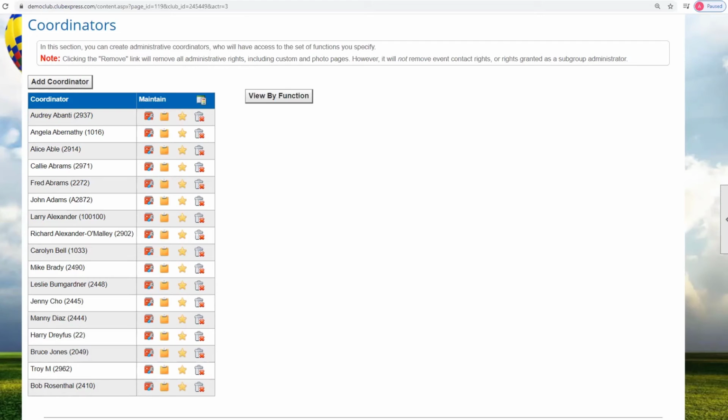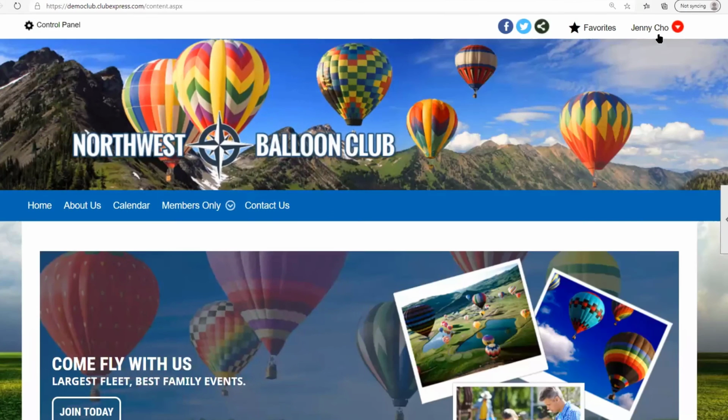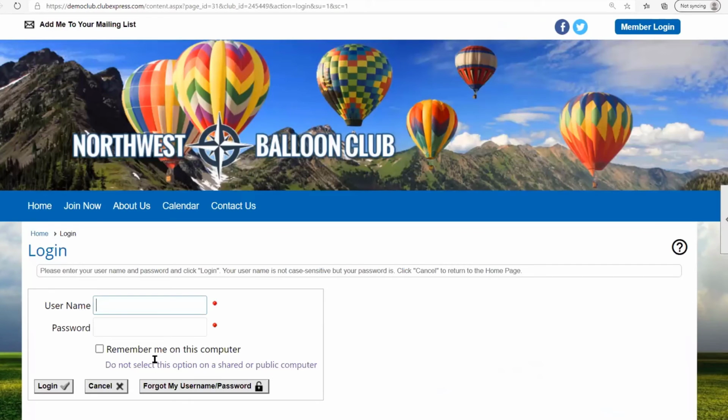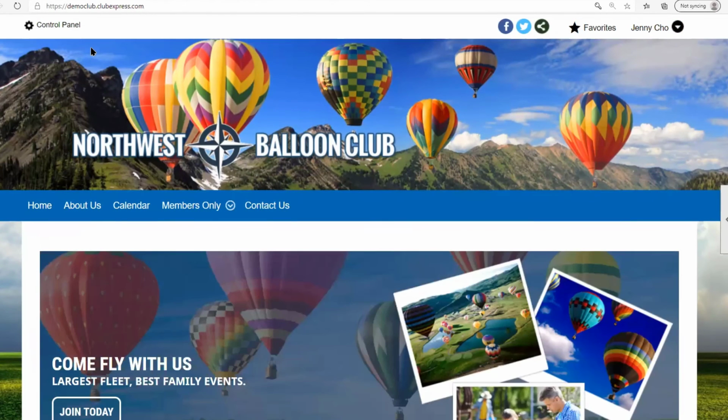If I come over here, okay, we're still logged in as Jenny. In fact, I'm going to log out as Jenny and then log back in as her because we just changed her permissions. So when Jenny goes to the control panel, and the reason I wanted to log out is because this only checks permissions once when you log in.